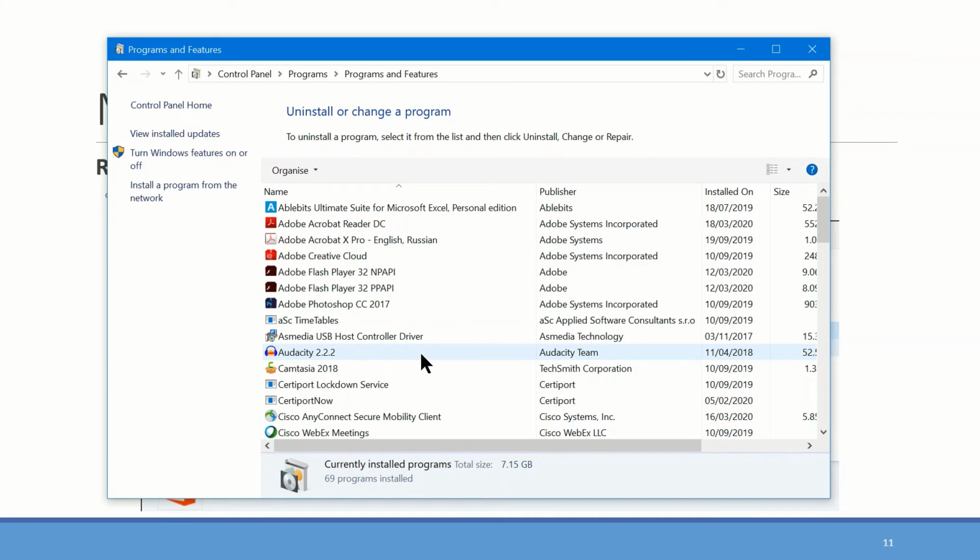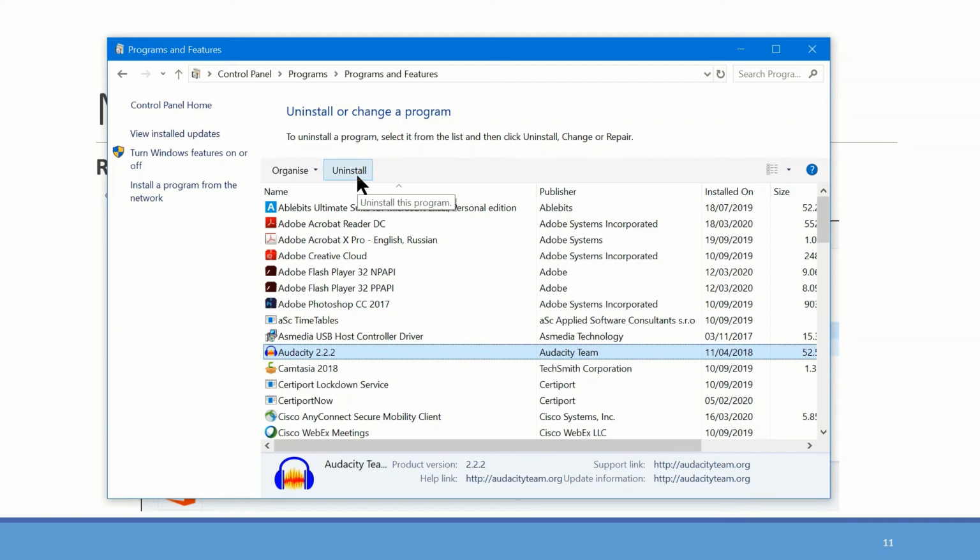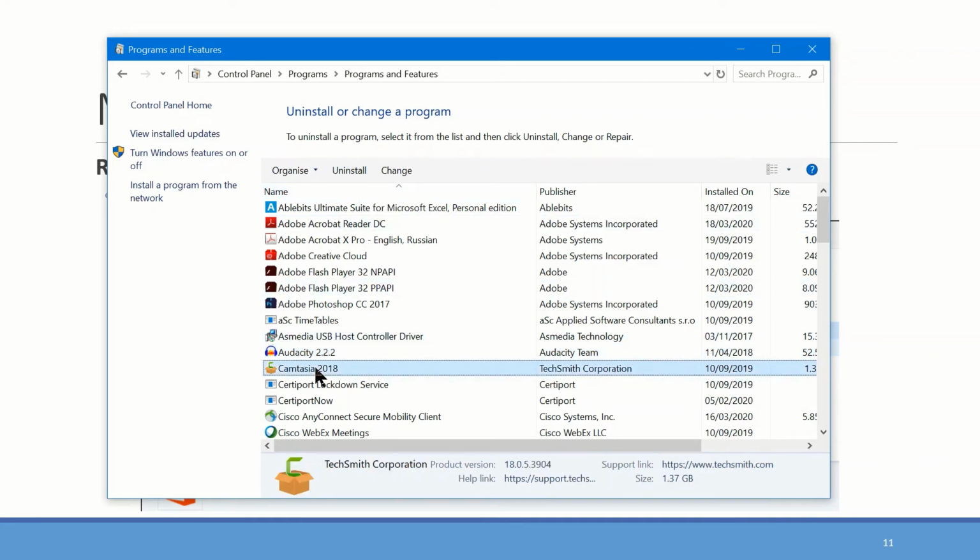To manage the software, let us have Audacity. If you click Audacity, you will only have one option here, which is uninstall. While for the others, for example Camtasia, I have here uninstall and change. Change means you can repair or change the installation of this program.